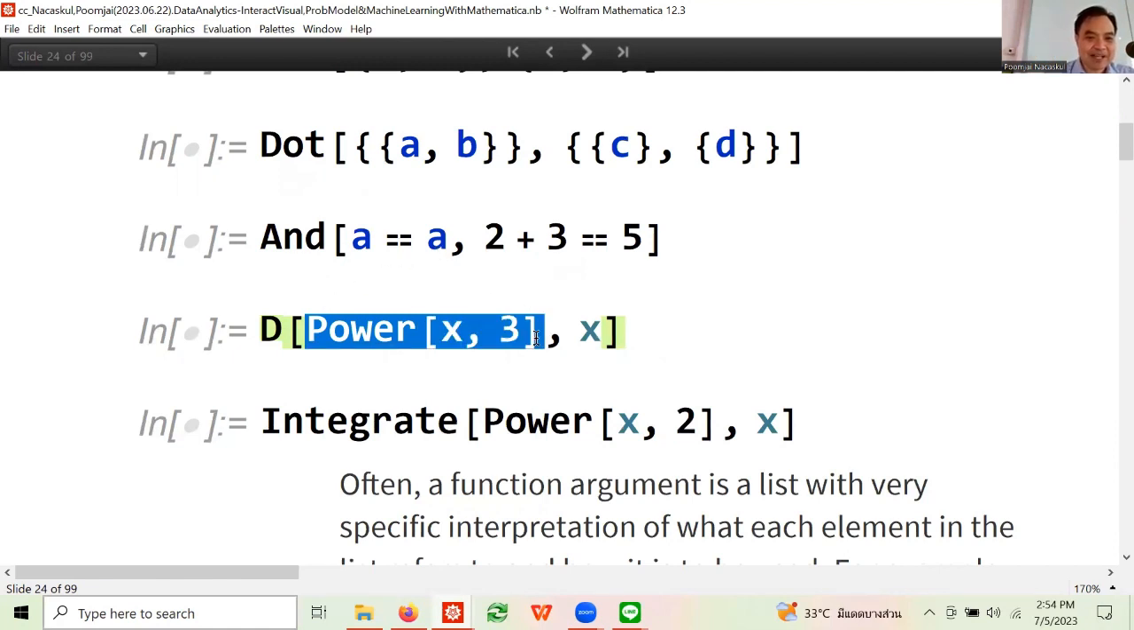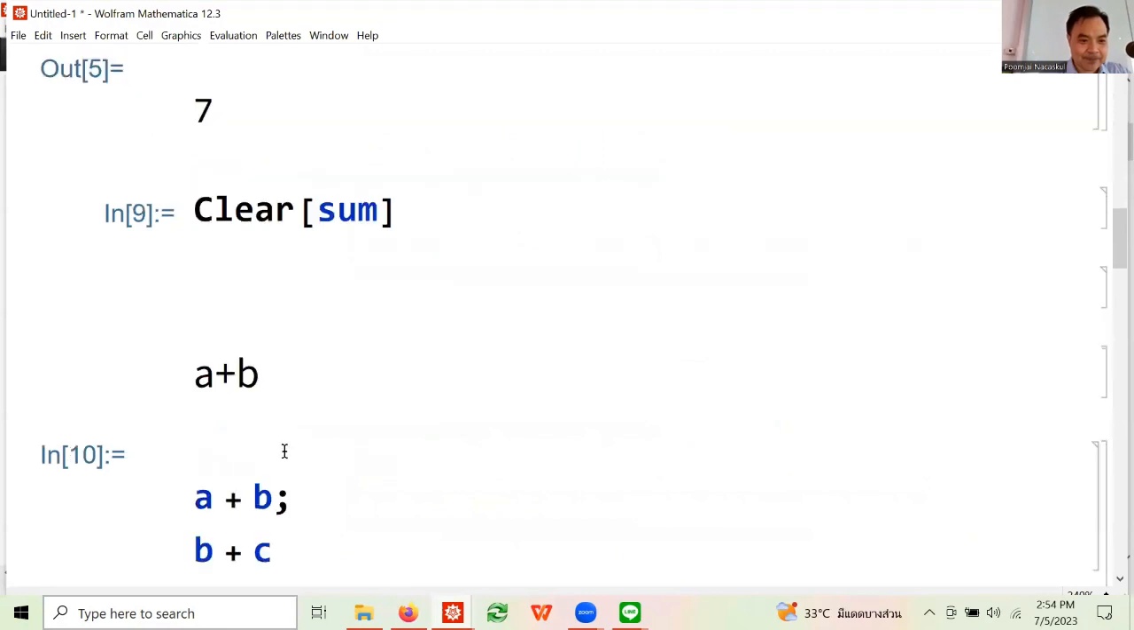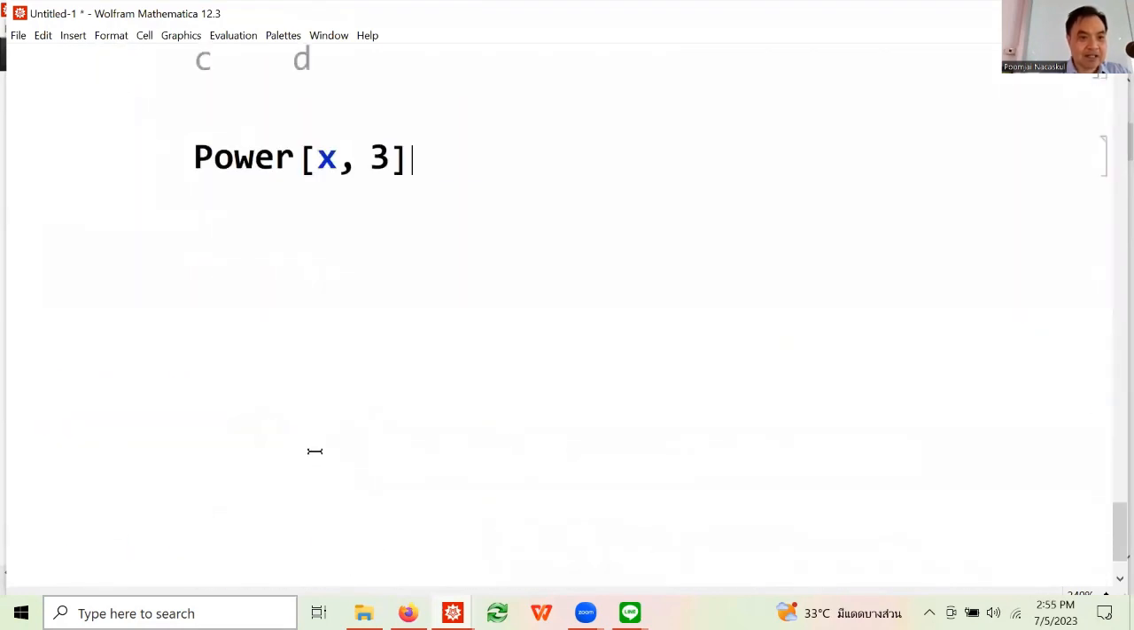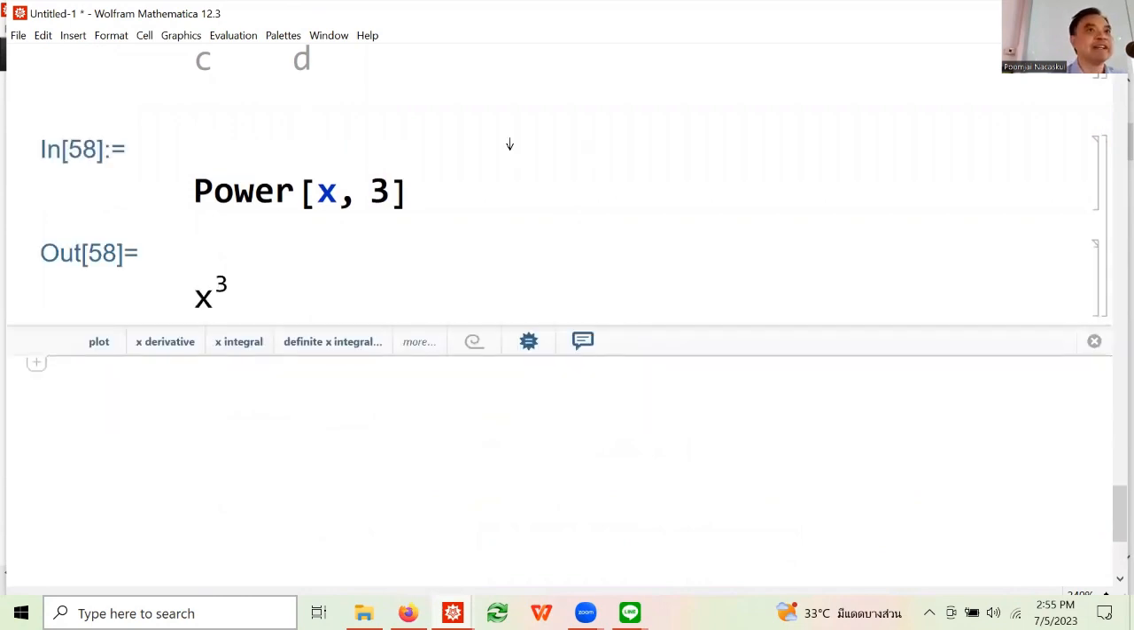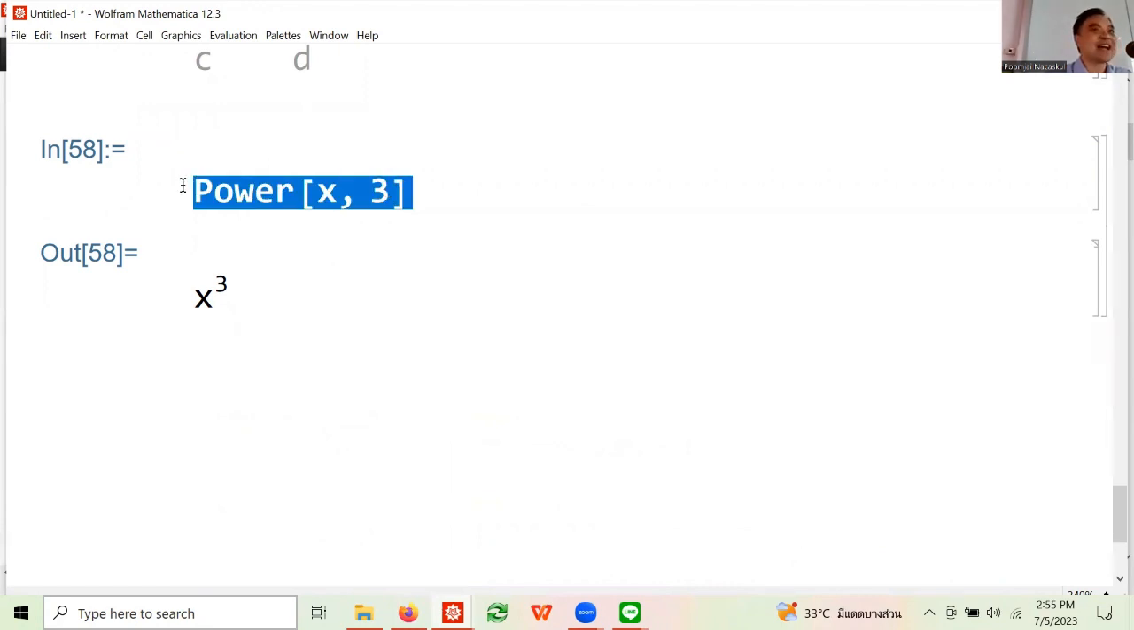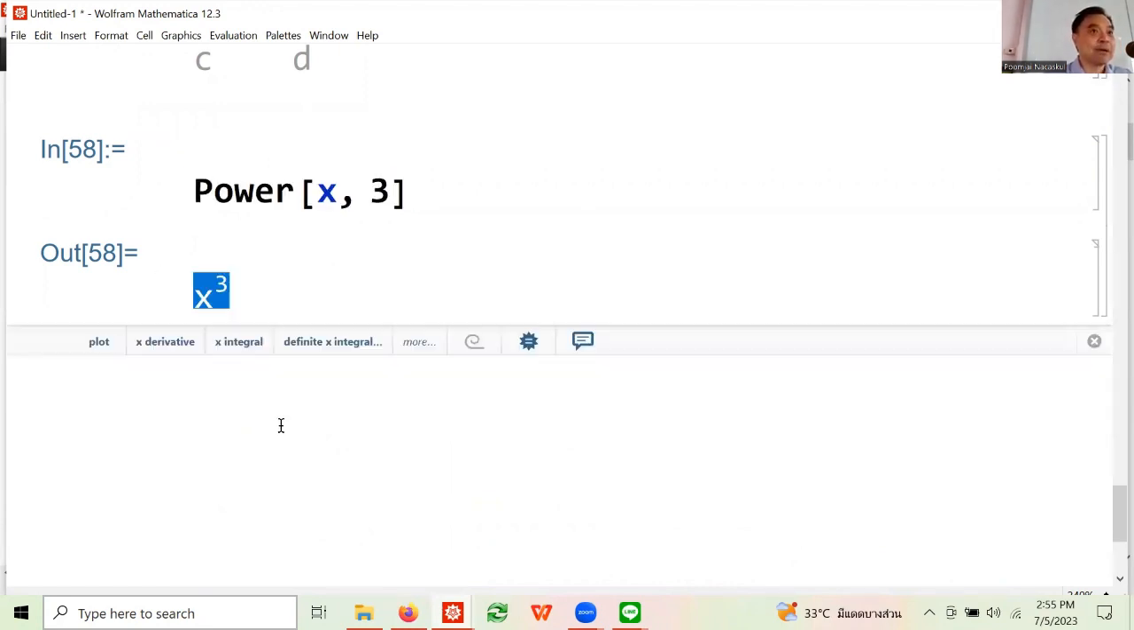So let me do that again. Let me come over here to a blank page. And shift enter, x to the power 3. Okay? So this is actually shorthand for this, but actually this is the more fundamental. Now, of course, now that you can raise x to the power 3, you don't want to write this, right? It's very cumbersome. So I can literally write like this.